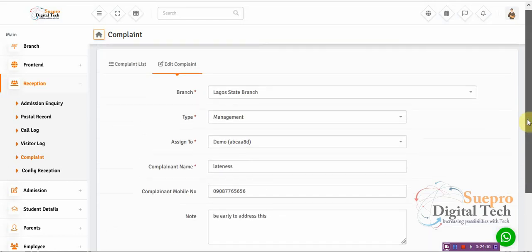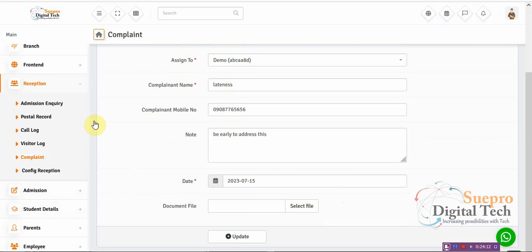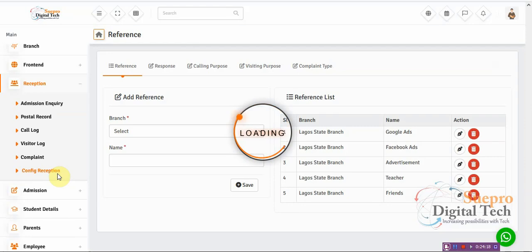So next is where the admin can set up and configure the front desk officers. This is where you can configure everything about the front desk officer. Now you can include references. These references are used in admission, because while adding an admission you might see a reference field. So they should add all these things there before adding admission or postal record.